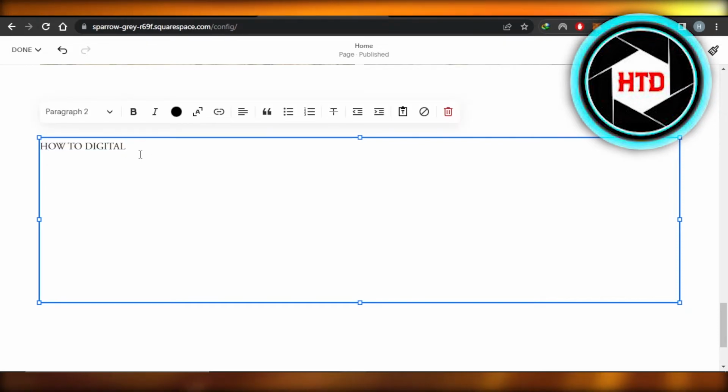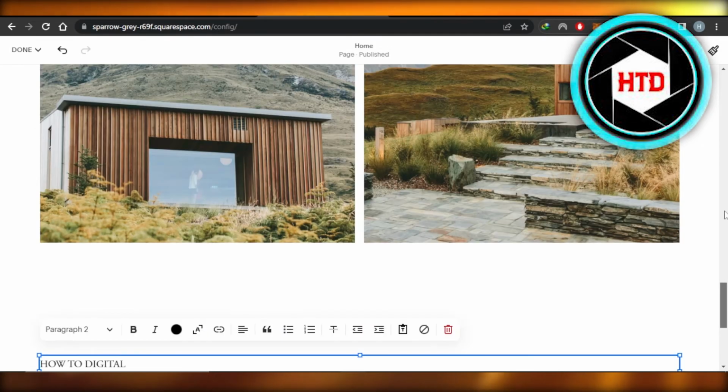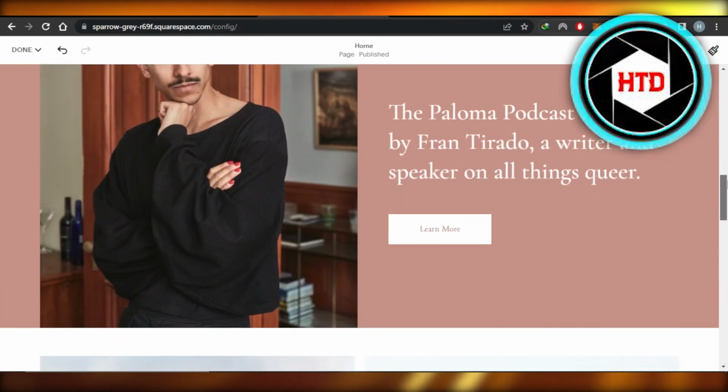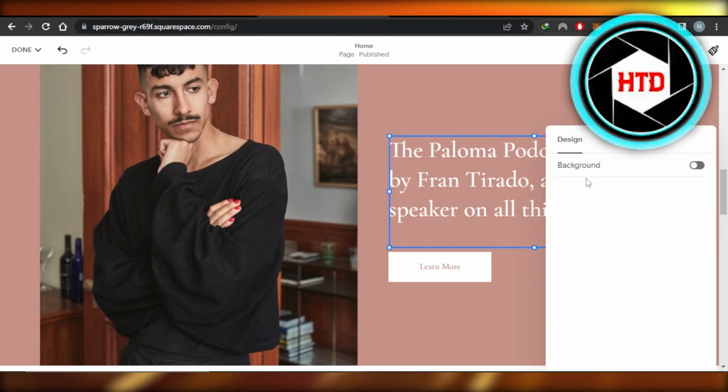Similarly, now I can maybe go with a paragraph and type in a paragraph here, like whatever I want to go for. So this is how you add text to your Squarespace website. If you want to edit the text that you already have, you can just select the text, click on edit, and you will be able to do so.